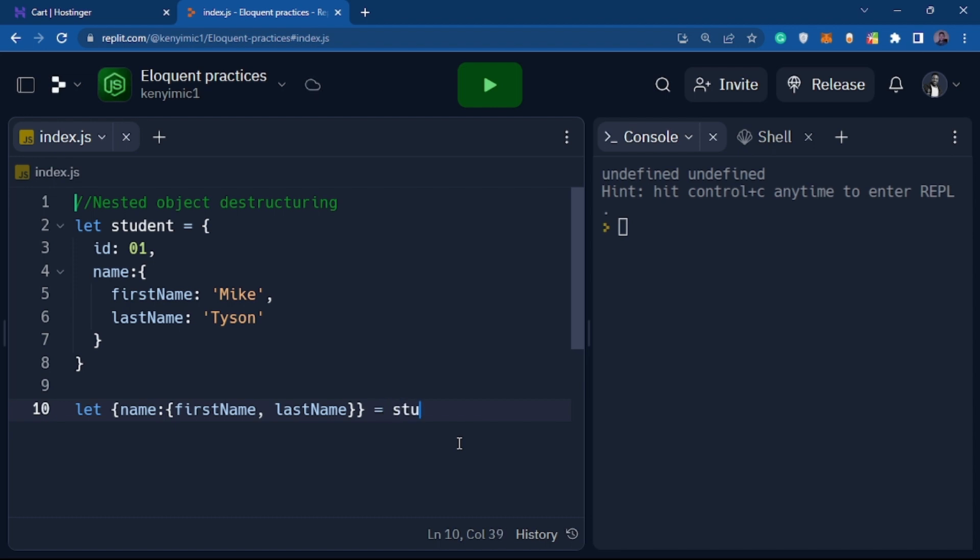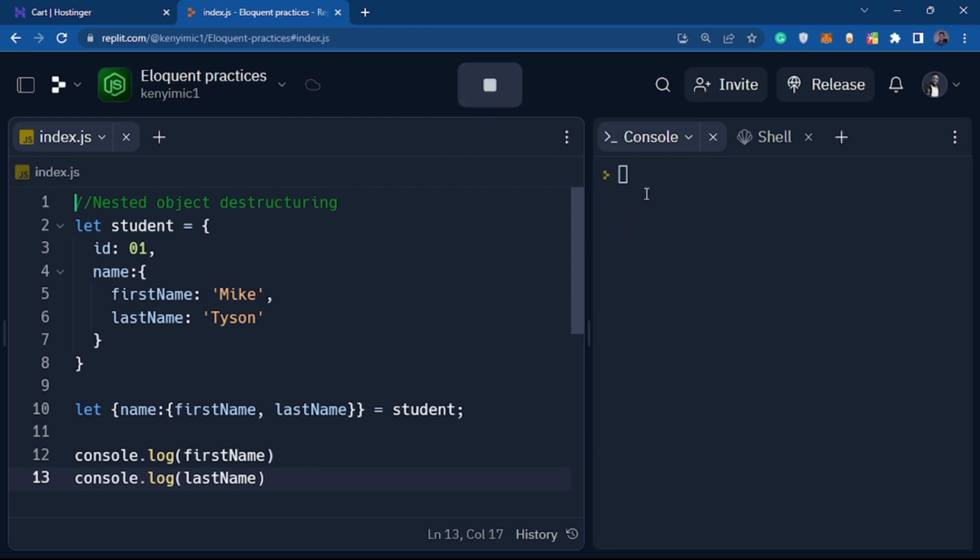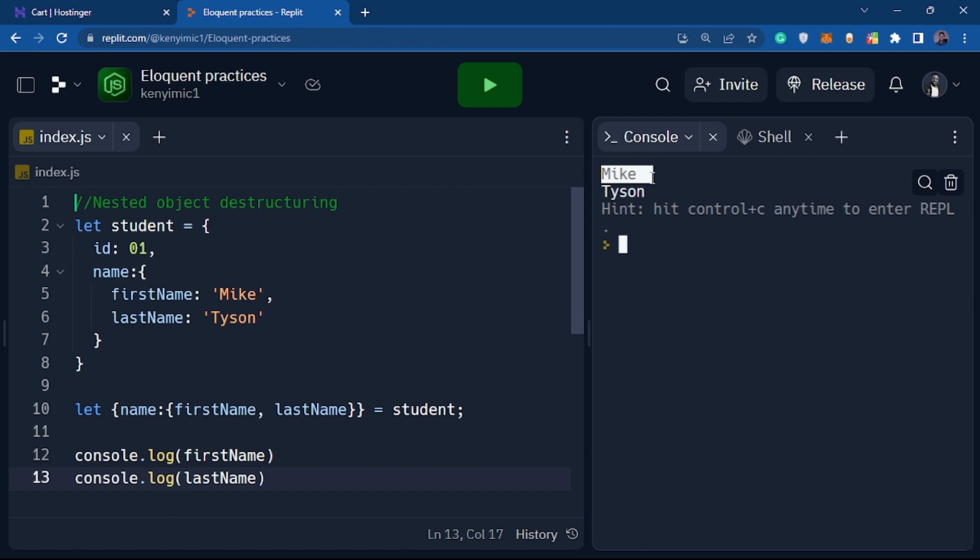Then we set all these to student object, just like that. Now, when we come down here, console.log and we say first name, and last name like that. Now if we run this, we are going to see that it is actually giving us the first name and the last name. Mike Tyson, which here actually Mike is the first name and Tyson is the second name. So you can actually see how this thing works.